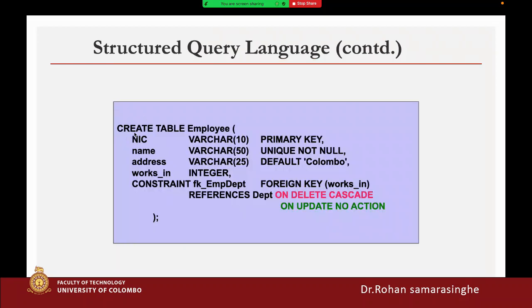Here, create the table employee with the columns NIC, name, address, and works in. The NIC is given as the primary key. Name is unique and not null. Address is a default column, set to default values. Works in takes an integer number. Then there is a constraint of the foreign key of employee department.